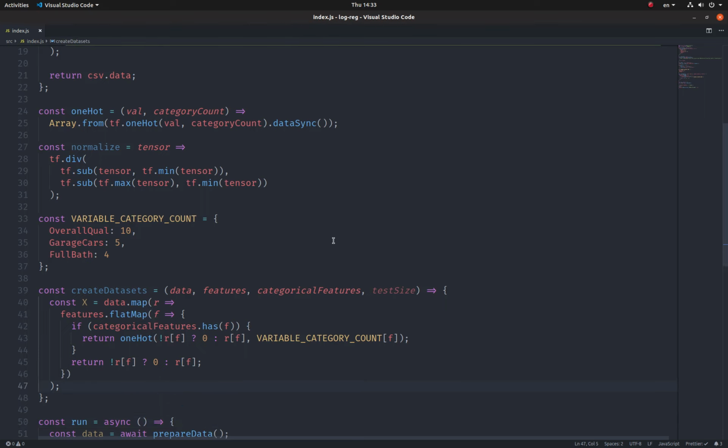Okay, so now that we have our features in x, I'm going to create a tensor, and I'm going to apply the normalize function on that tensor. To do that I'm going to create another constant called x underscore t. Sorry for the naming convention in here.